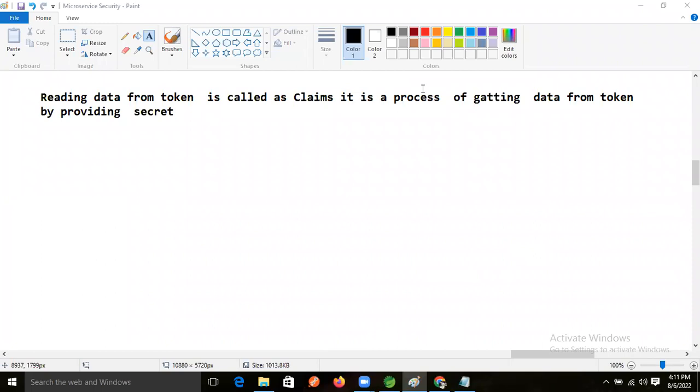Just one thing, guys: be good in this area, because I'm going to start a real-time project. In that project, I'm not going to explain what authentication and authorization are. I will directly implement them, because that is the project. If I start explaining Spring Boot and microservices too, then it will be a problem for me only.